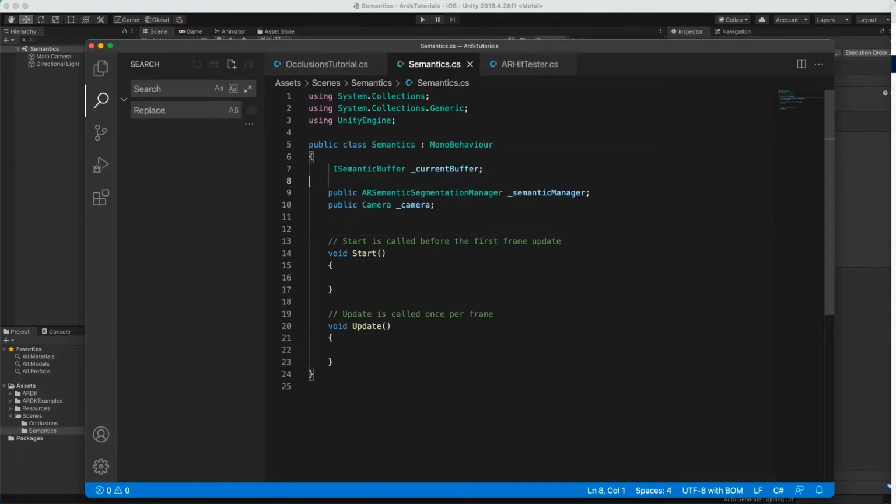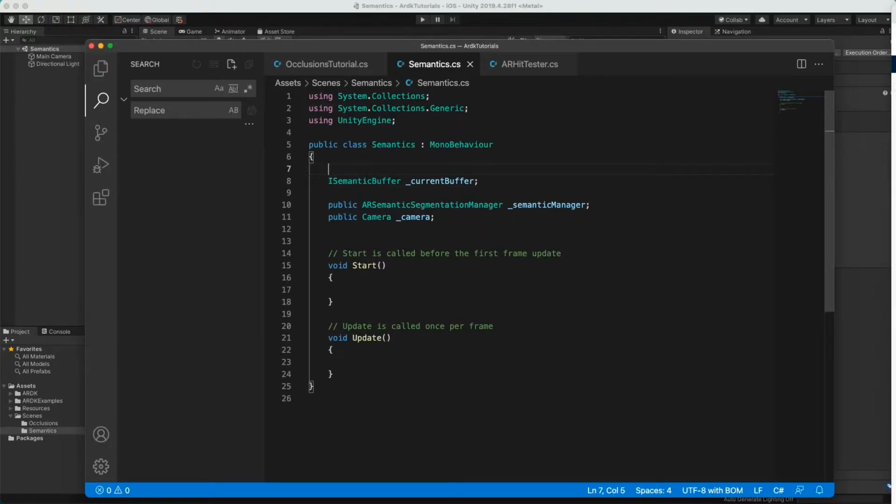In here we are basically saying we will need the semantic buffer, whatever the latest one is, so we're just going to cache that. That's what the subject's for. We'll need that semantic manager that we just added because we want to ask it questions about what's in the scene, and we'll need to know the camera.